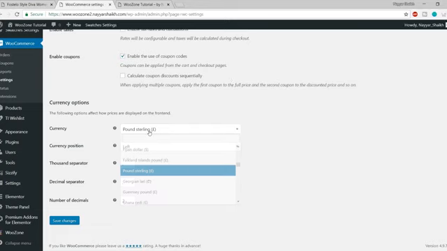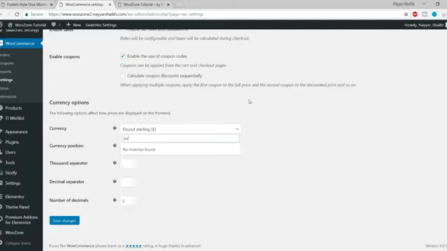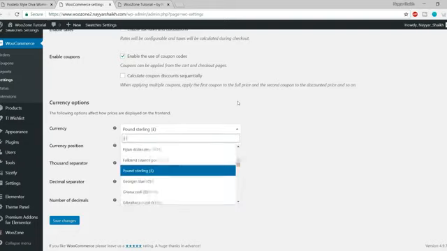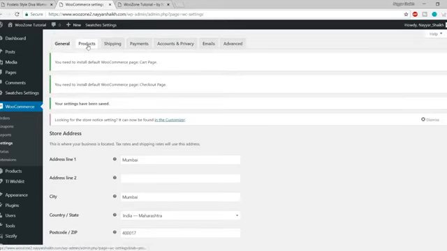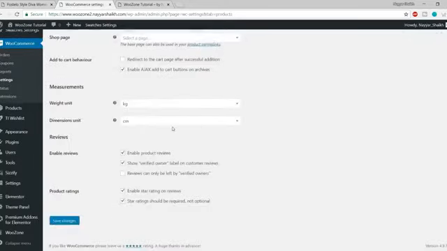Enable the use of coupons, calculate coupon discount sequentially, not required. Now currency, because I am selling in India and I am importing products from Amazon.in, I will select Indian rupee. Here it is. Let me select this. Okay, click on save changes. Alright, now we don't need to do any other changes, I guess. Let's click on products.